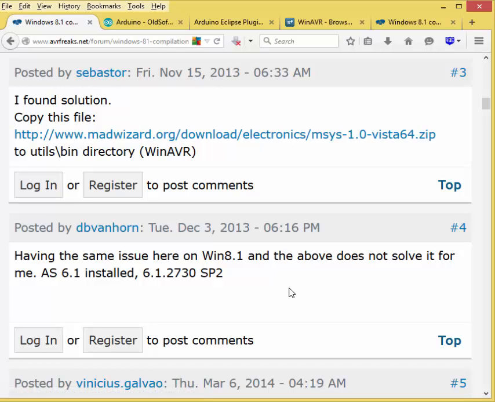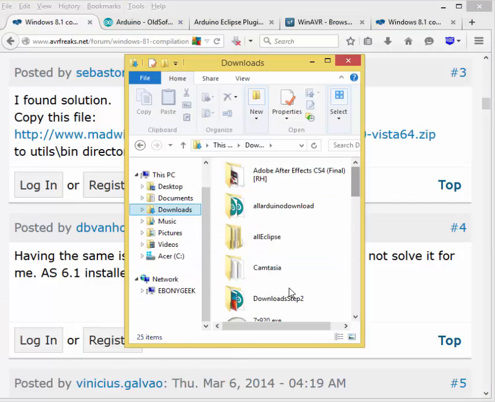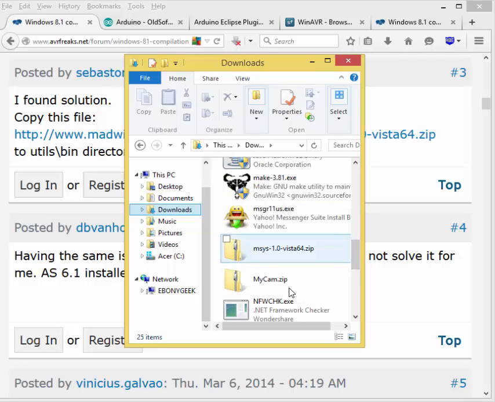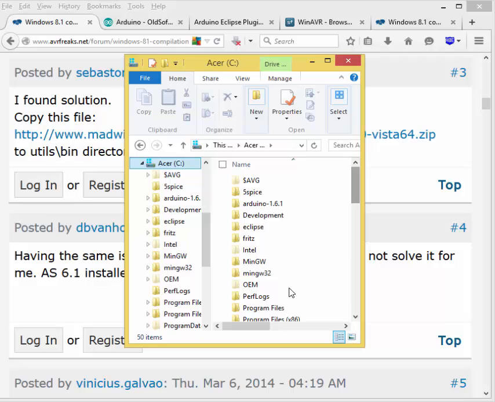Mine downloads to the downloads folder. I move it over into the same folder, into the Eclipse folder, just so it's there. Actually, you could skip that step and go right to it from the downloads folder, and that will be right there. So it's in my downloads folder. And so what I did was I unzipped it or uncompressed it.